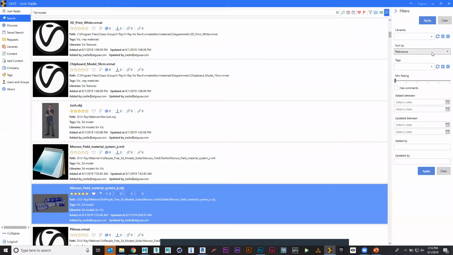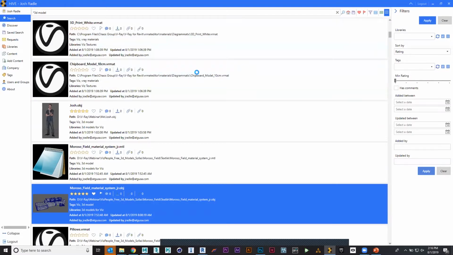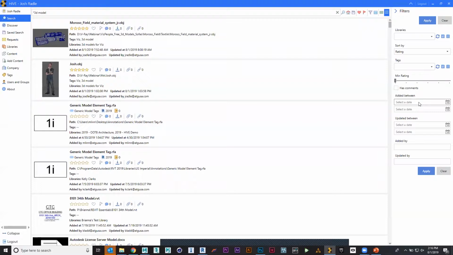We have different options to search for our content. We have sort by relevance, we have sort by rating. If I'm looking for a really good piece of furniture, I can sort by rating and hit apply. Since I have these two as a 5-star rating, they're going to show at the top of my list. Again, if I knew the date it was modified, I can search for that too down here. If I knew it was added between two dates, we can add those in there as well.